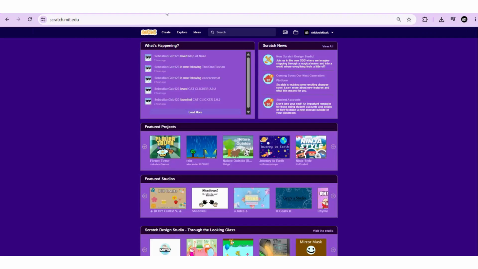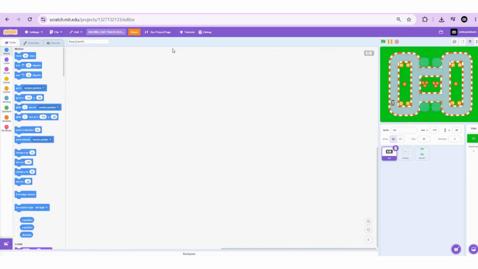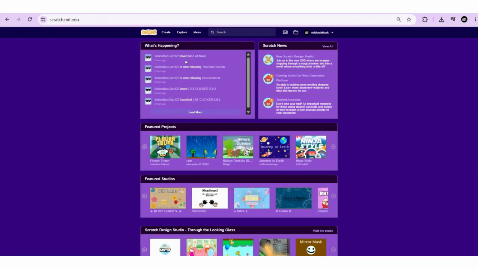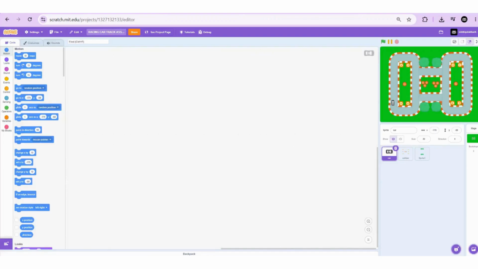And for making the game, you need some assets. I will show you what all you need, and you can get the assets from my Scratch account. I will give the link in the description so you can easily get that project. And if you need, you can just remix from there.